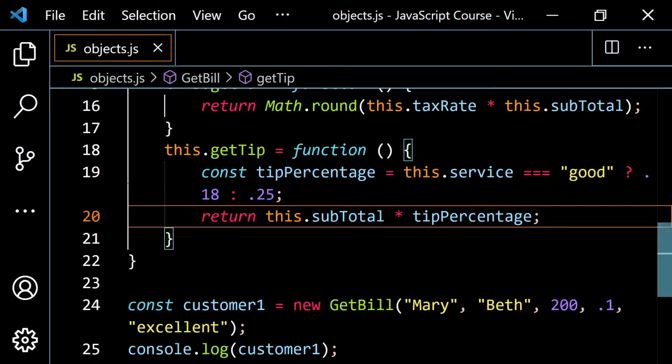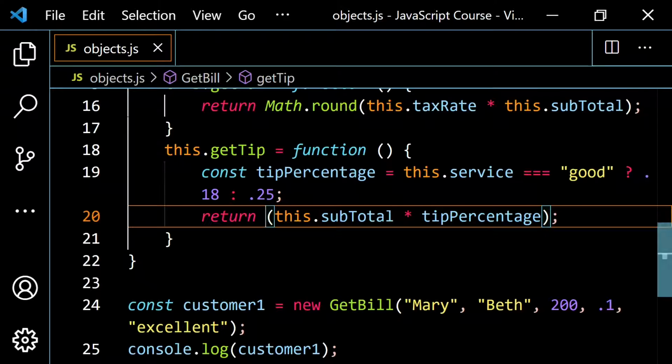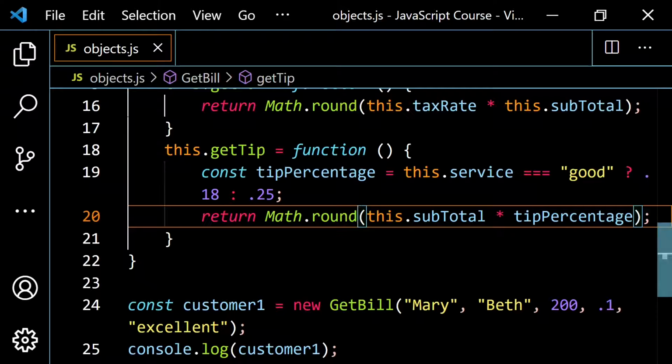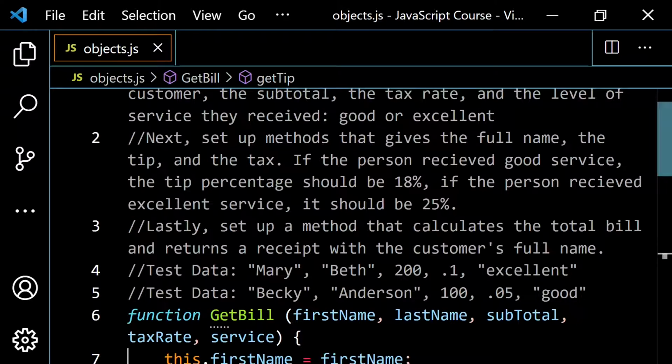Okay, now again, you can round this if you want. Once again, on the test data that I gave you, it's not going to make a difference. So I'm just going to go Math.round, okay, like this, and that'll make it a little bit cleaner for you. Just because this is a simple example, we'll get to something a little bit better than this as we progress through the course.